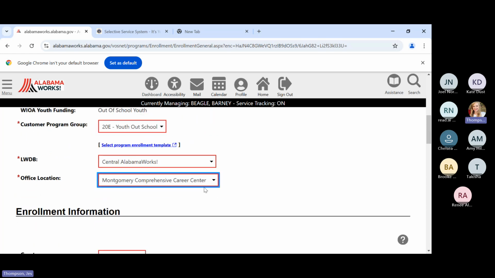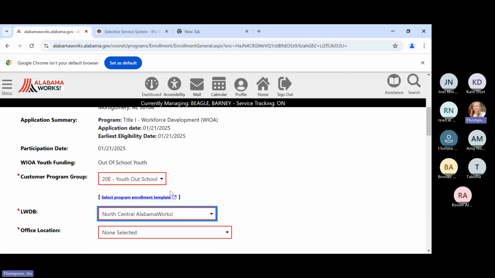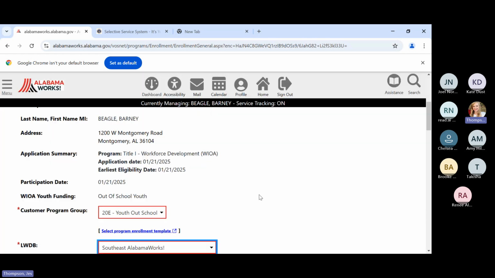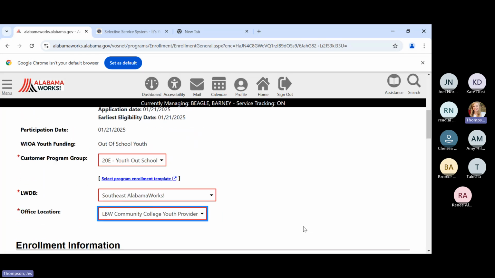Like pick area. All right, so here I'm going to select a different area. I'll just say Southeast. Whichever one of those is their area. All right, so I'll go to Southeast. All right, so now you see for LBW that's on this training, this is your program. So you would select your program.